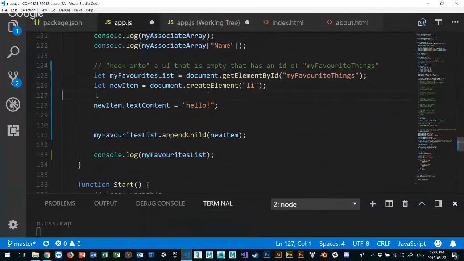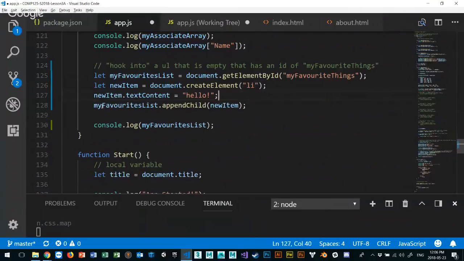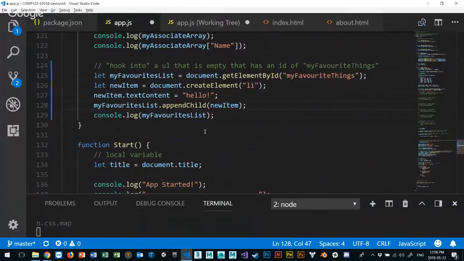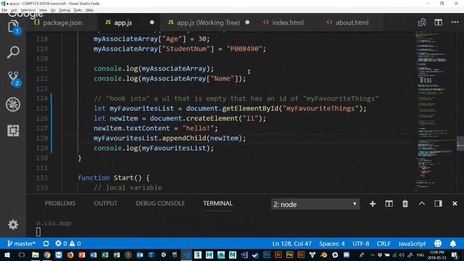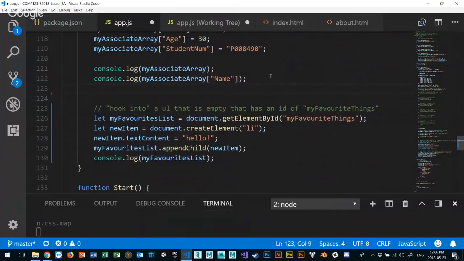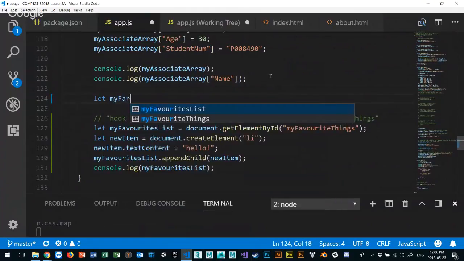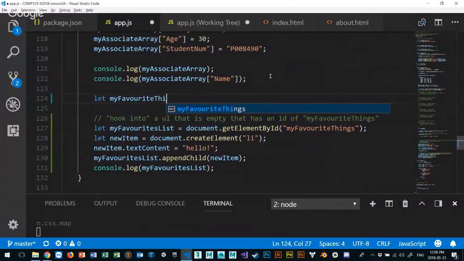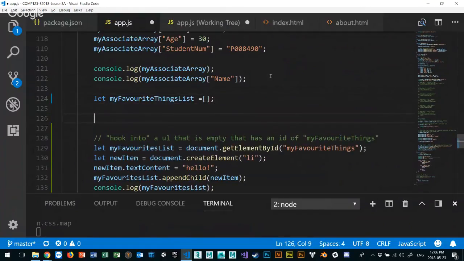So let me just go through these steps, right? Okay, this is great, right? But this only does one item. I want you to do the whole list of favorites, right? Well, let's make my favorite list. I'll do it up here. So I'll say, let my favorite things list be a new array. Let's talk about my favorite things.